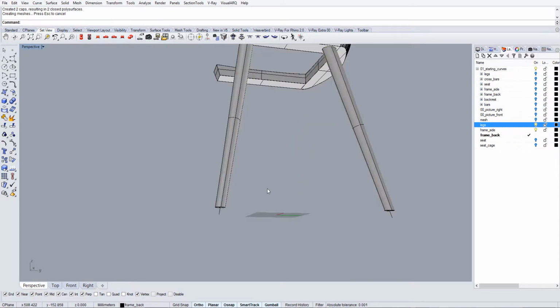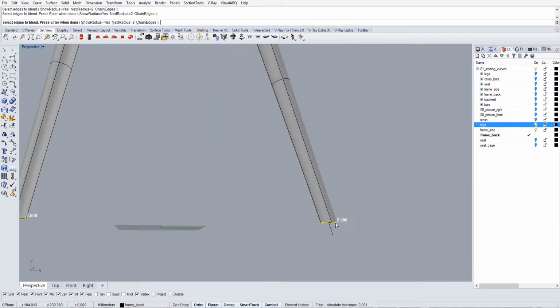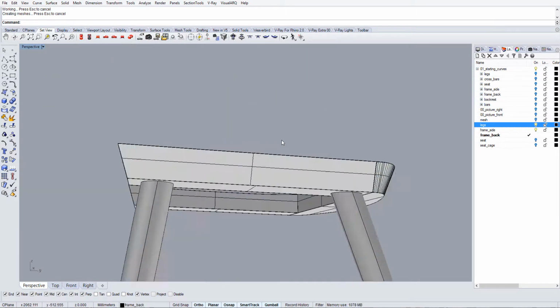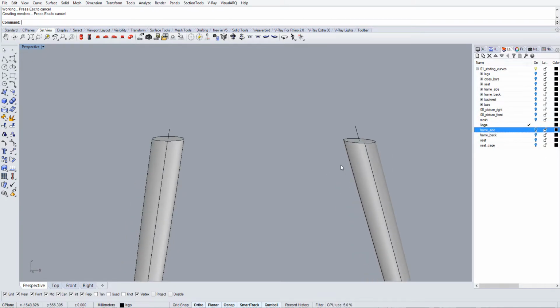And now for this edge, we're gonna use blend edge 2 millimeters. Blend edge 2 millimeters. And this edge and this edge. Okay. And up here, let me just turn it off. We're gonna use just fillet 0.1.